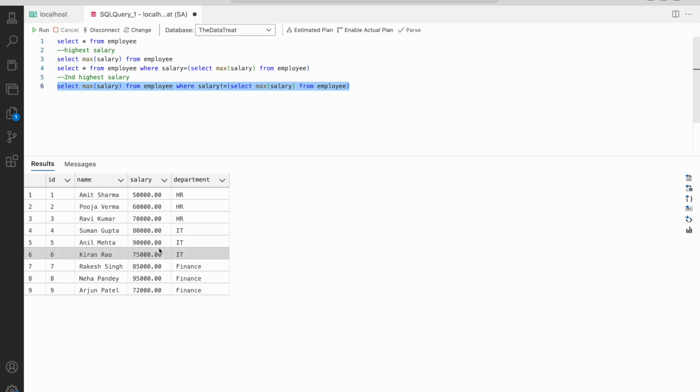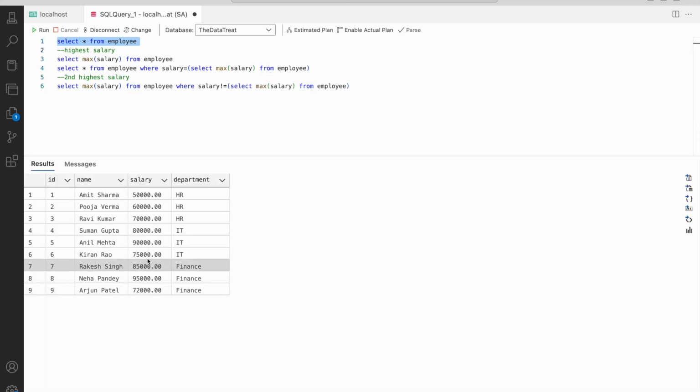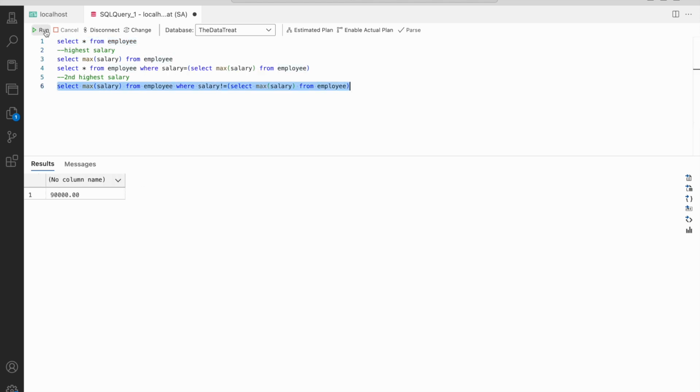What is the lesser salary after 95,000? I think it is 85,000, right? So let's run it. No, it was 90,000. Okay, we also have another 90,000 as well. Yeah, this one, right? So we got this. So this is our second highest salary, correct?